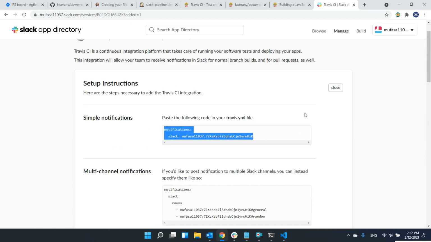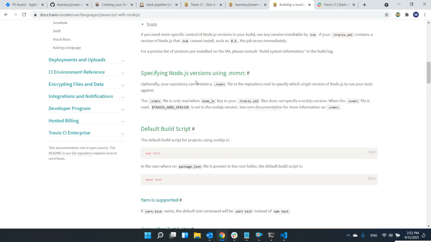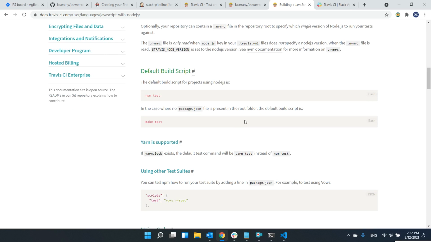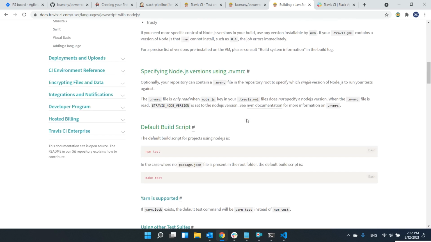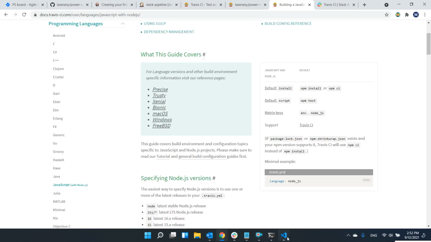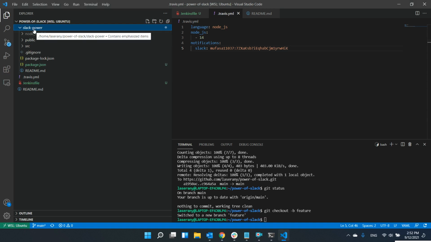Now, as this is done, by default the node job is going to run npm test to run our tests every time we push to GitHub. Like if we want to create a pull request, we want to make sure that all the tests are running and all the tests are actually successful. So that will happen by default. Now, in order for this to actually work, my React app is actually inside the Slack power folder.